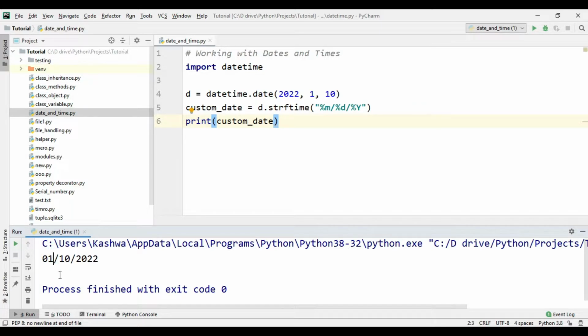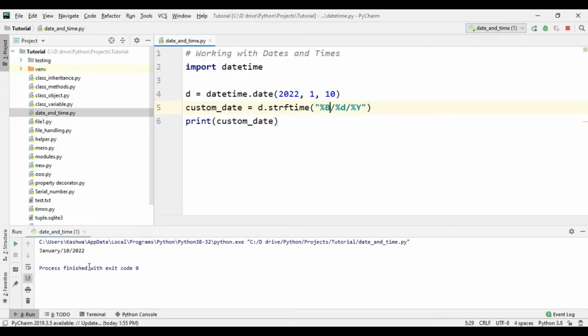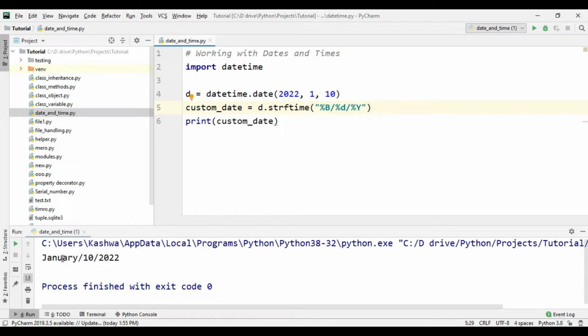Now let's say for the month value, instead of displaying 1, you want to display the name of the month. So instead of this 1, you want to display January. Then you can simply replace this lowercase m directive with capital B directive. Now if we run this, we get January instead of 1. So we get the name of the month.